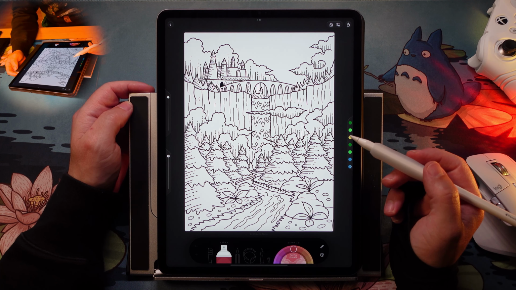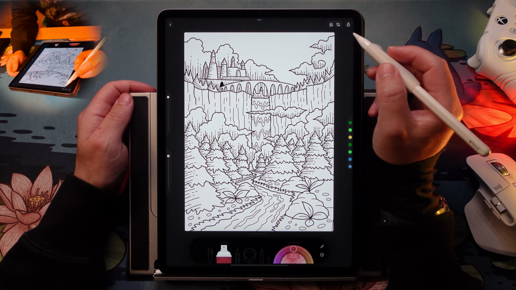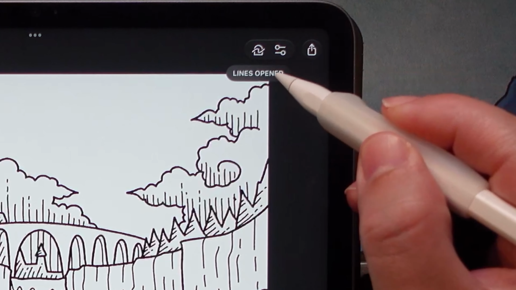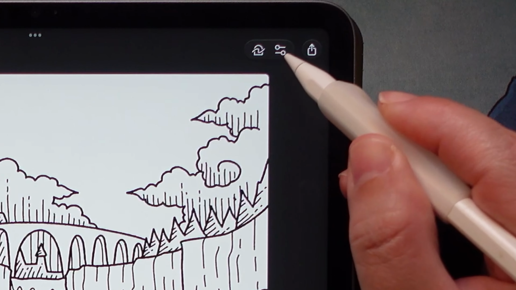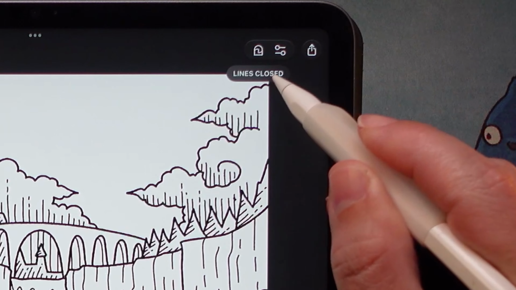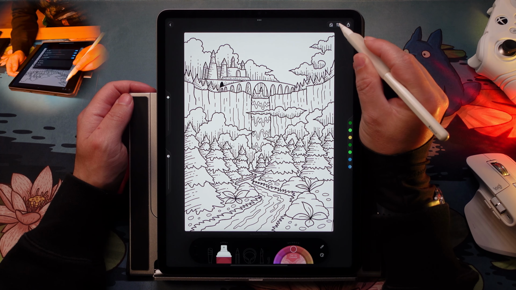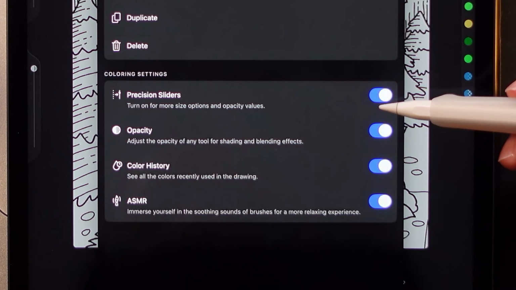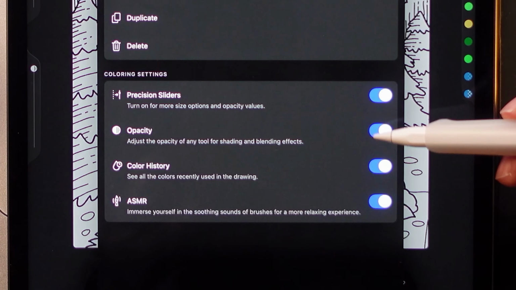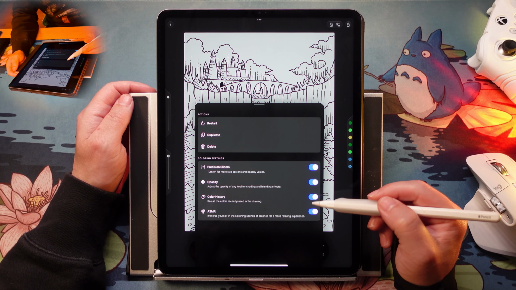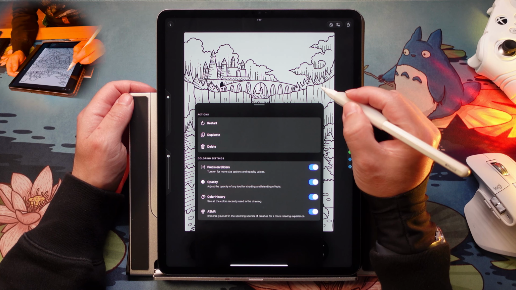And first of all, I'm going to show you my configuration. At the top, you can switch between open and closed lines. This means that color will not escape from the closed areas. And here you can configure several options. I have activated all switches. Okay, so let's start painting.